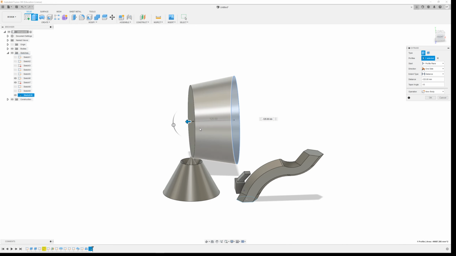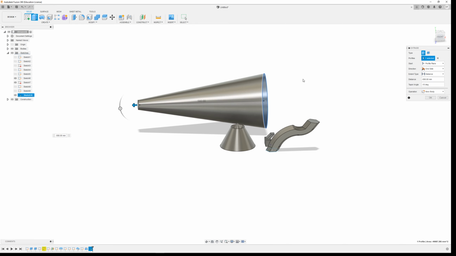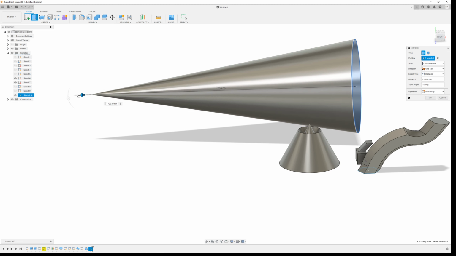is going to be at 10 degrees from the perpendicular. So the angle from the wall to the base, if that's how you're used to measuring angles for cones, is going to be at 80 degrees.